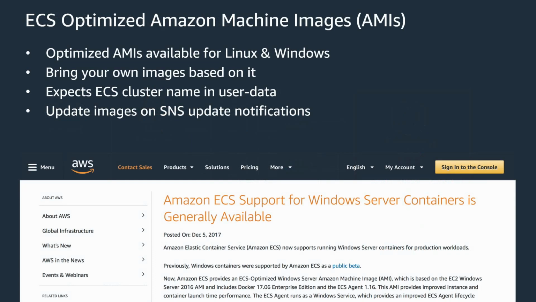And we also have ECS optimized Amazon Machine Images, or AMIs. Those optimized AMIs are available for Linux and Windows, and you can bring your own images based on it. One typical example here is to use a tool like Packer to generate your own golden AMIs based on the ECS optimized AMI. It expects the ECS cluster name in the user data. And you can also get SNS update notifications if those particular images are updated.